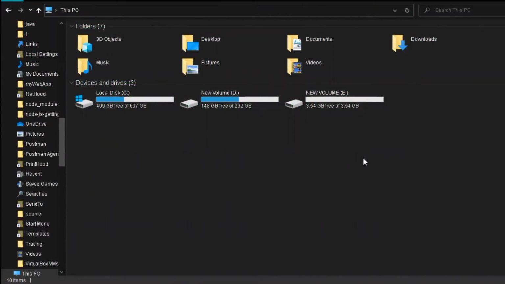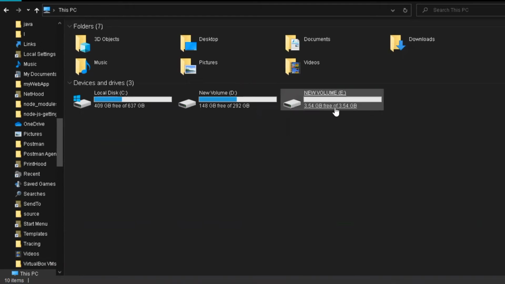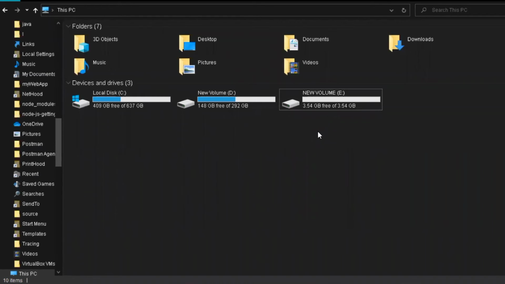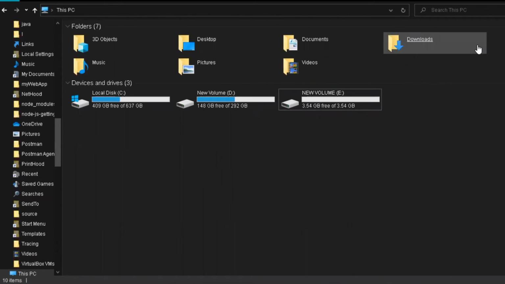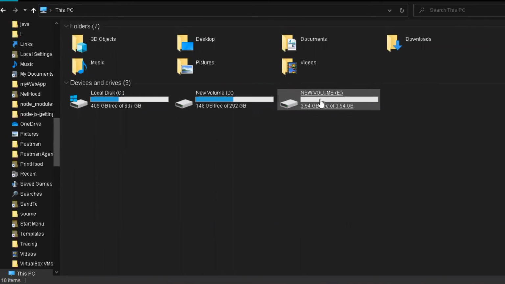Okay guys, today I will show you how your pen drive capacity is more, but in the computer it's showing less. The problem occurs in many pen drives, whether it becomes bad or there is some issue with it. So let's fix this problem, okay?